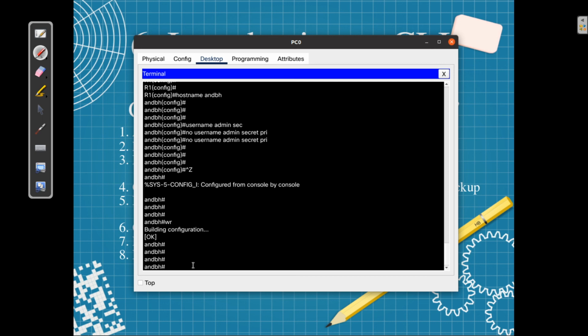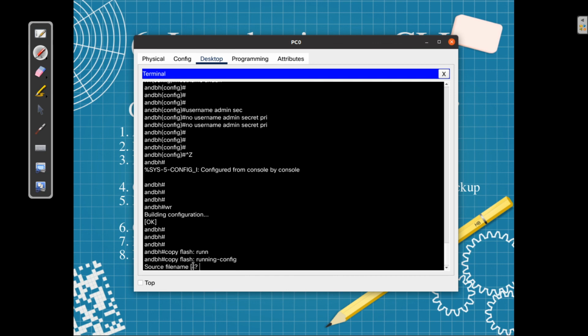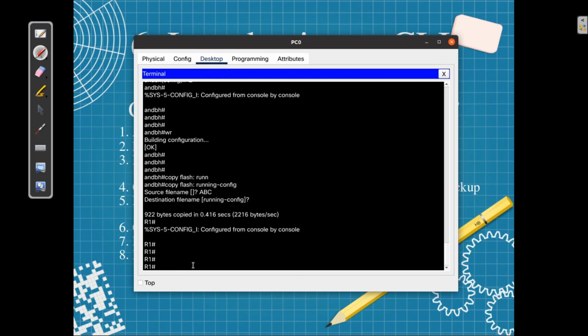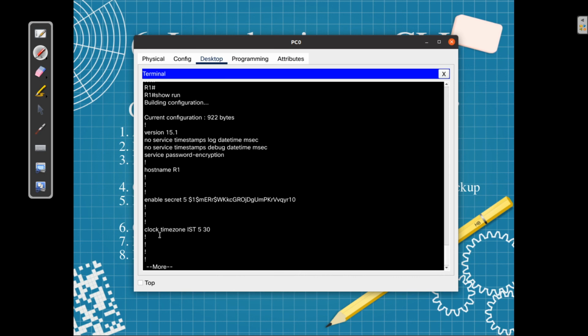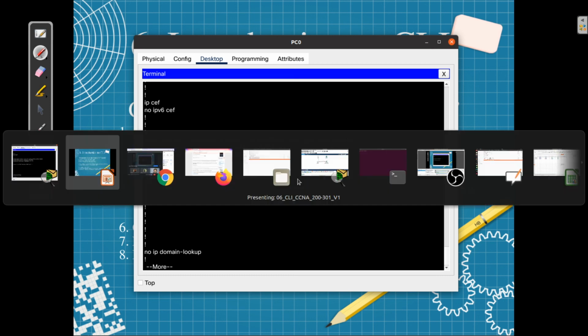Just very easy: copy your flash into the running configuration, and give the ABC. Wow, see, you can check that all the IST, this is my old one, all the old username and password are back. I removed this, but it came back. Clear, understand? Okay.